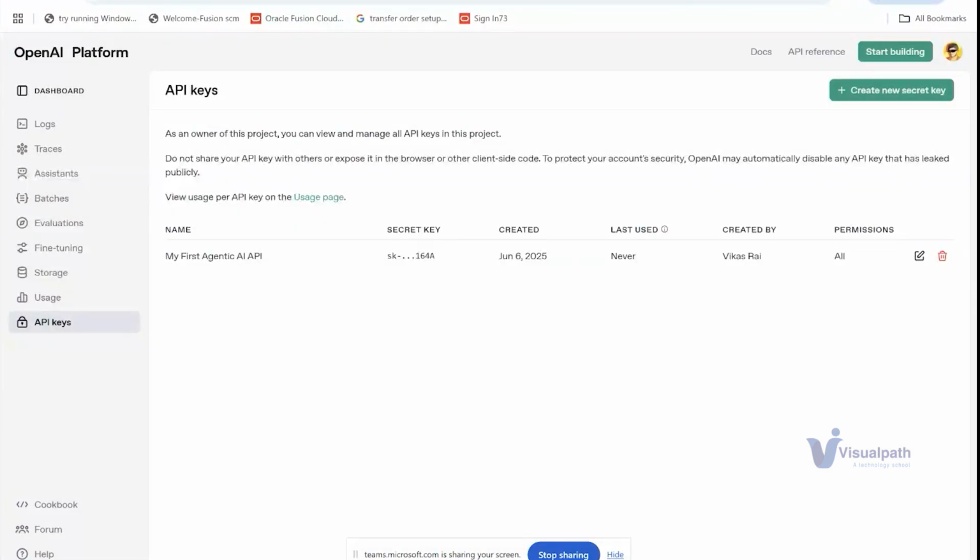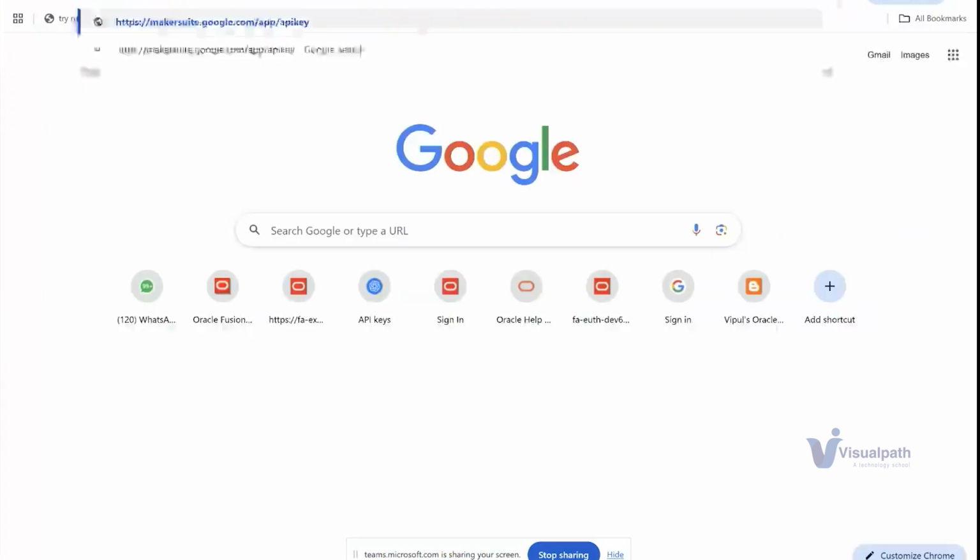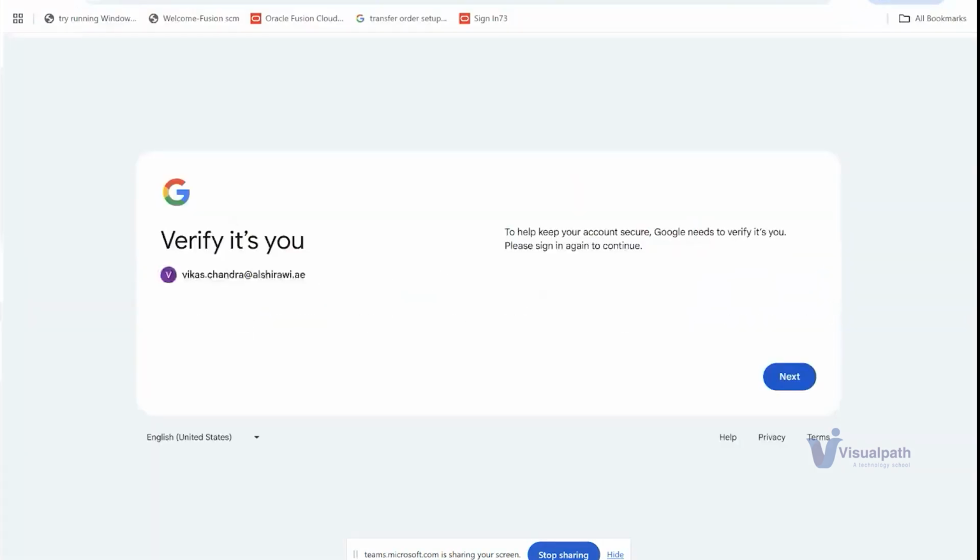Yes, this is done. Now we will generate the API key for Google Gemini Pro. Go to this link.